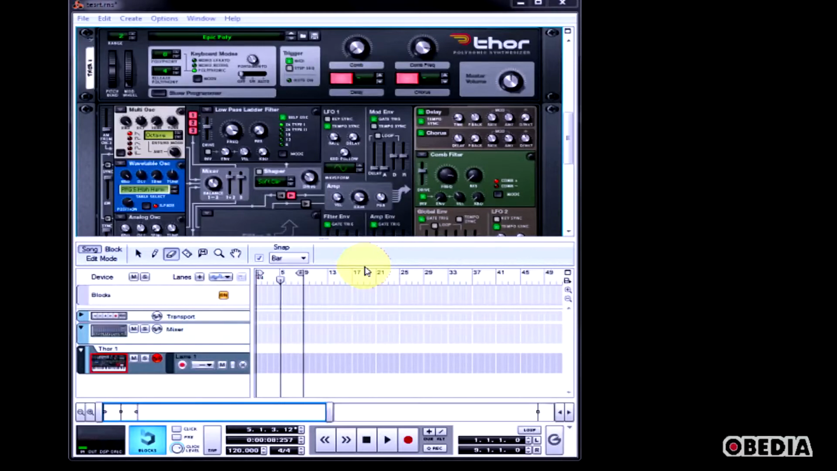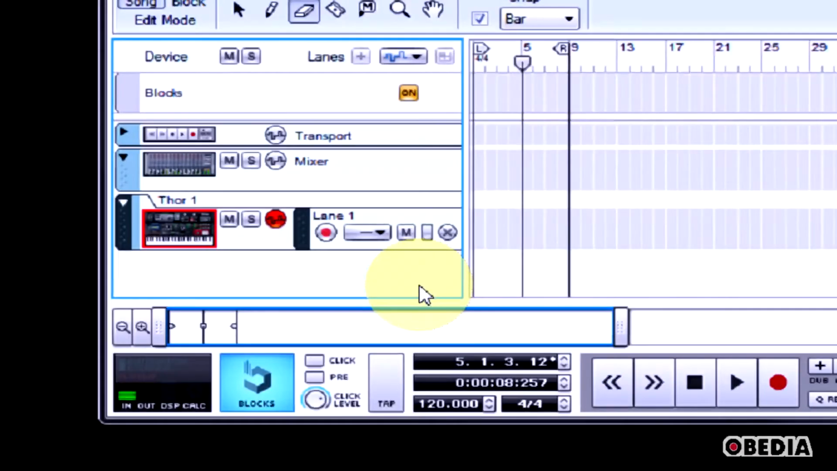Here's how to record my performance in Reason. Recording in Reason is very easy to do. First, I need to choose which instrument I would like to record in Reason. I'm going to use the Thor Polyphonic Synthesizer.